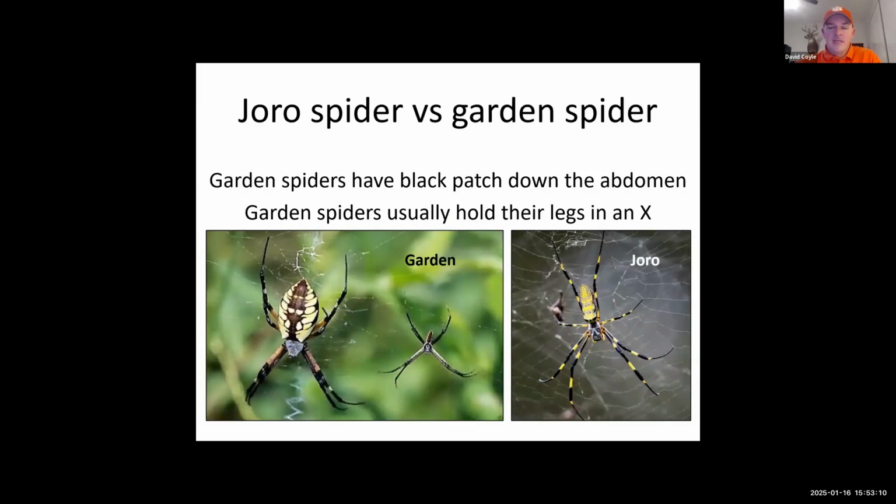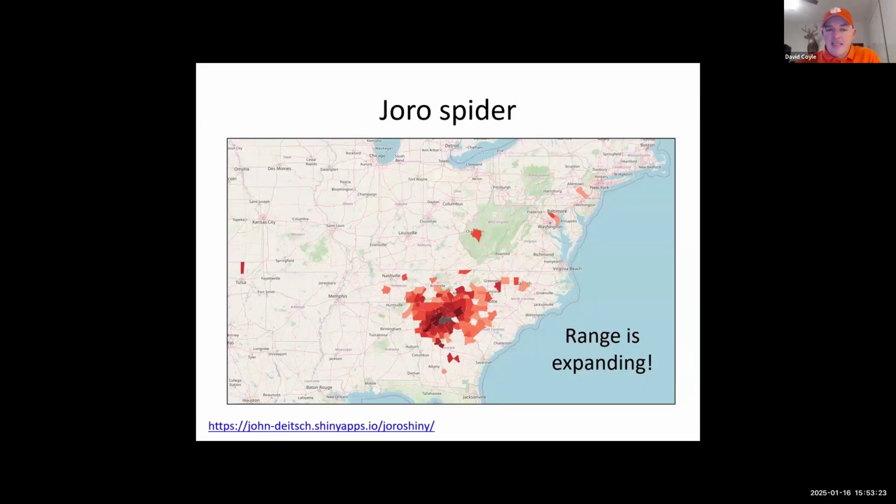Similar to the garden spider. Garden spider doesn't have the black and yellow legs, and they sit a little bit different. Plus the garden spider web has that white stabilimentum right down the middle of the web. The range is expanding.